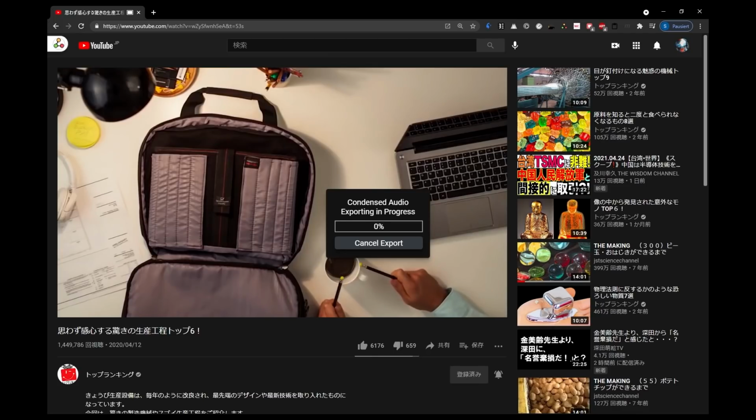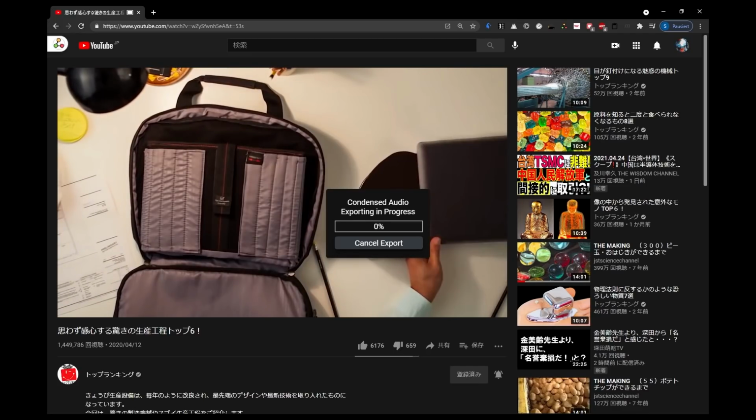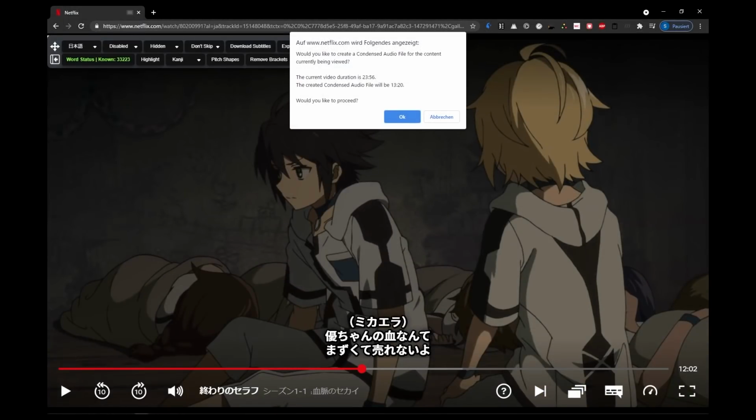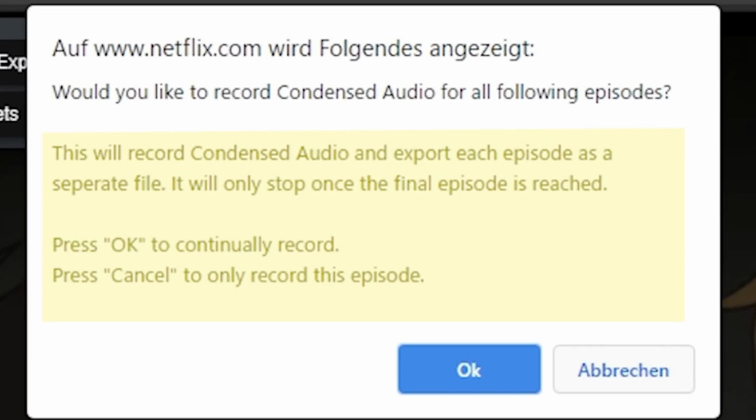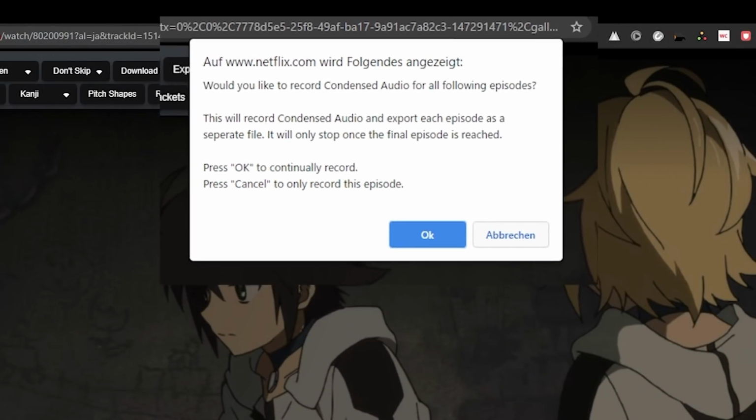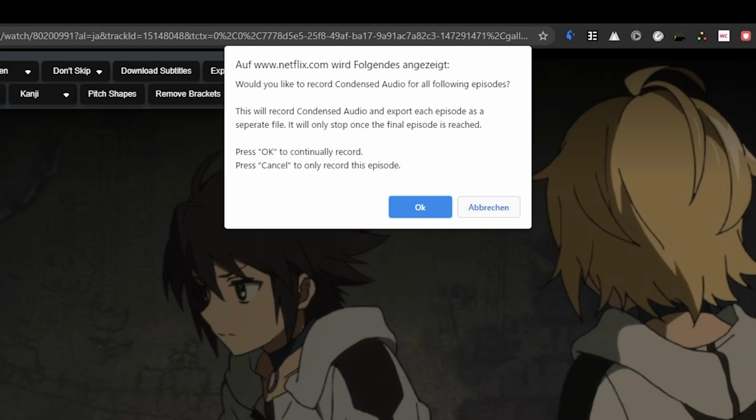There are some minor differences in Netflix. In Netflix, the first window will also ask you whether you want to export the audio for the whole show or just one episode. If you decide to export the whole show, the extension will run until there are no episodes left. The second difference is that you can't just use the second tab to continue watching on Netflix. But there is an easy way around this.